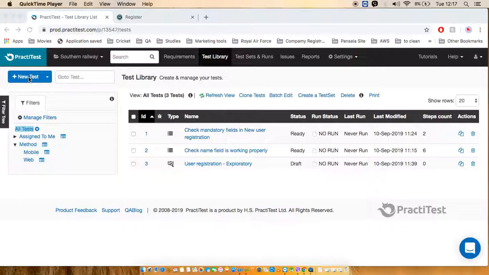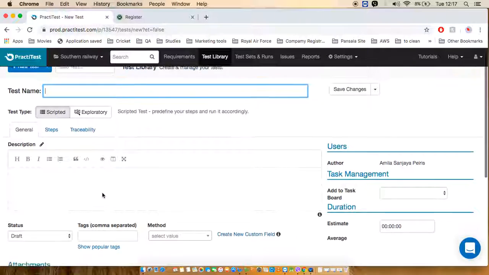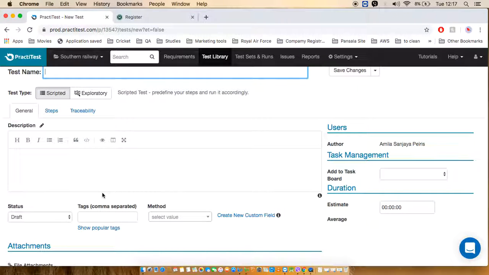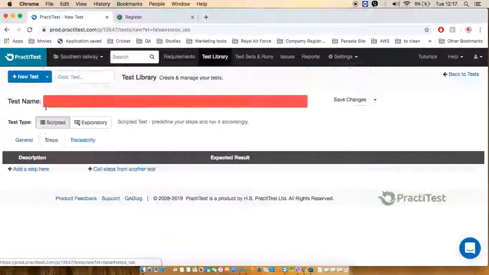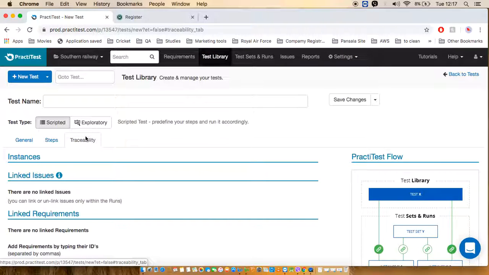So you need to create new test in here, and you can add test name here, and in general section you can add a description to your test case. Under steps you can add steps and expected results. Under traceability you can link your test case with your requirement. You can have 2 different test cases like scripted test cases and exploratory test cases.